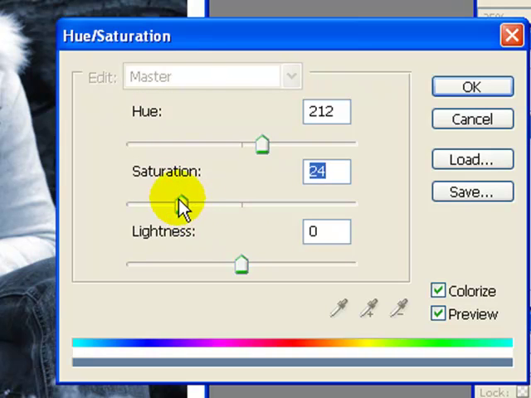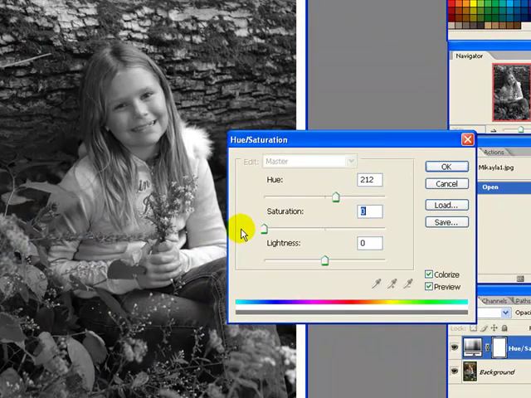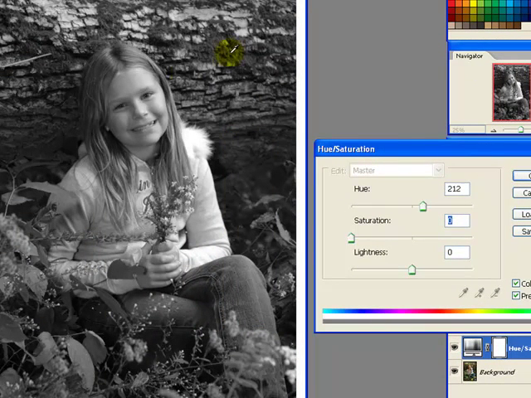Now, if you knock the saturation all the way over to the left, it completely removes all color from the image. And we end up with what is commonly known as a newsprint type black and white image that you'd see in the newspaper, because you're just dealing with black ink and the white paper. So that's what that looks like. It's kind of a newsprint black and white image. I think it's kind of boring.